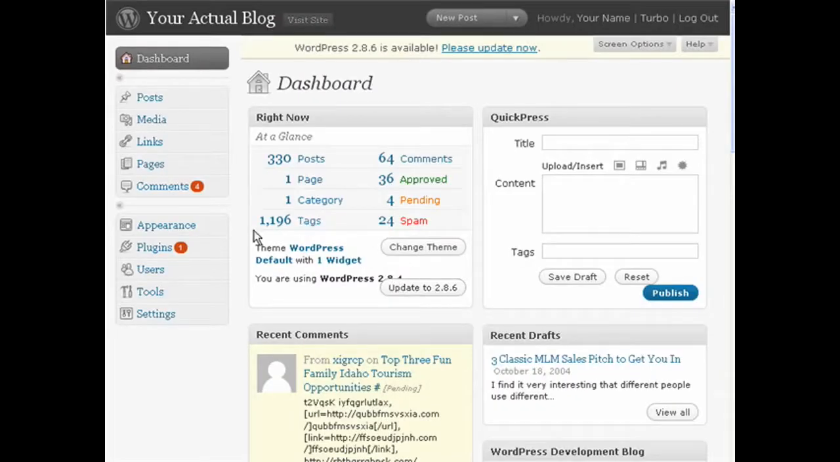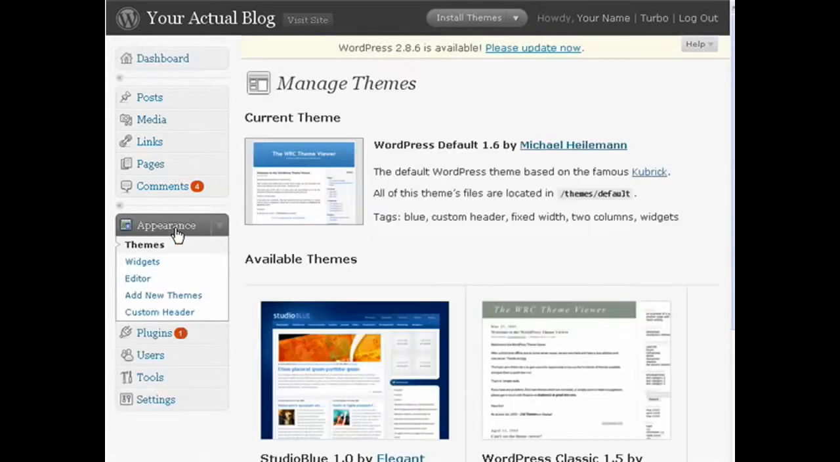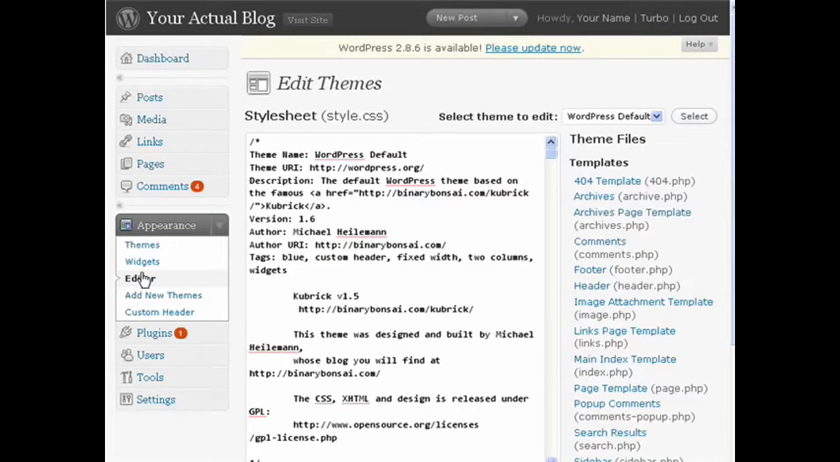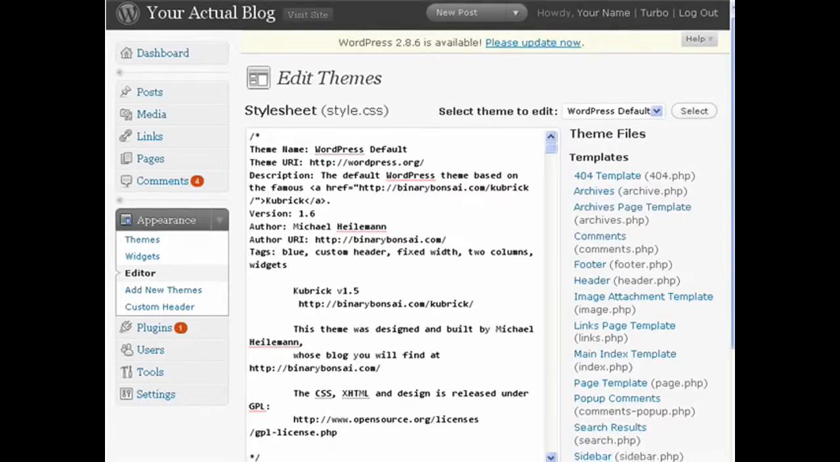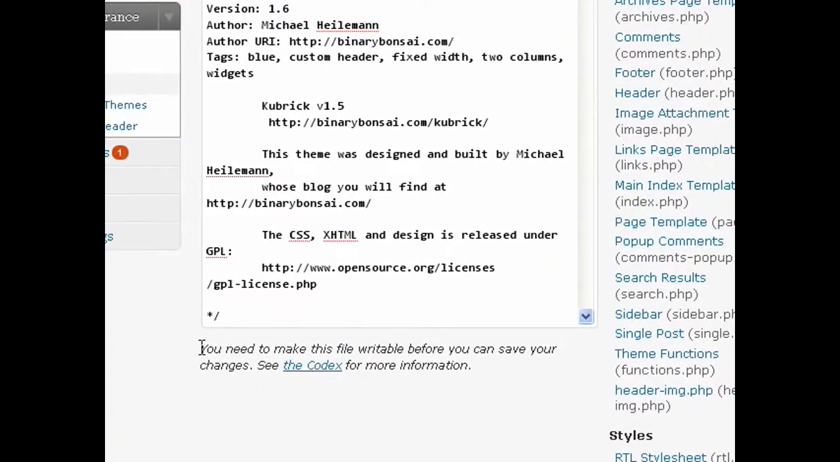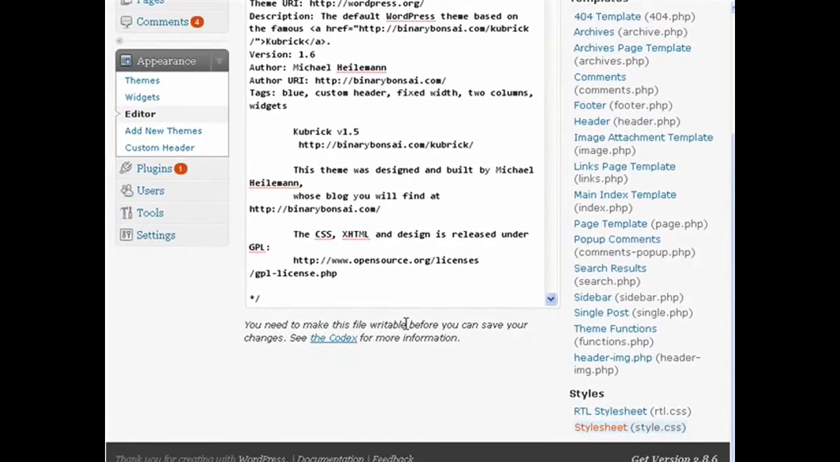In your WordPress dashboard, just click on Appearance and click on Editor to edit the current theme that you're using. All your theme files should be made writable, so if you see a message like this that says you need to make this file writable, then you need to set the correct permission settings via FTP to your WordPress theme.